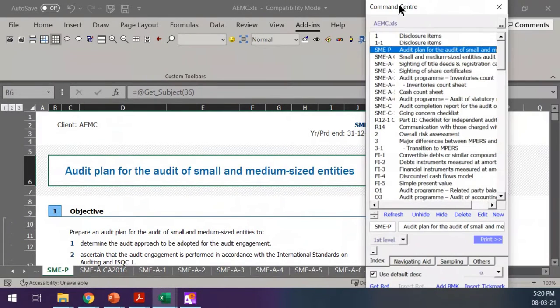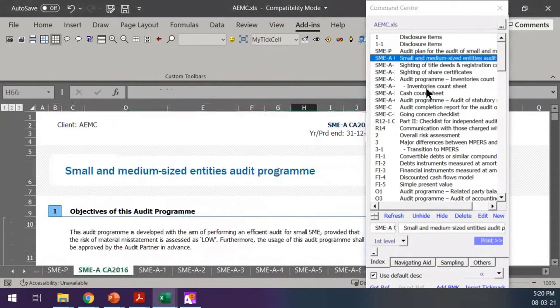Before you import, you need to identify where you want to put it. Let's say I want to put it in between, this one, SME, the audit program. So I will put my cursor there, or I will select SME because I want to insert above that. I want to insert before this. So I will just select this SME, small and medium size audit program.